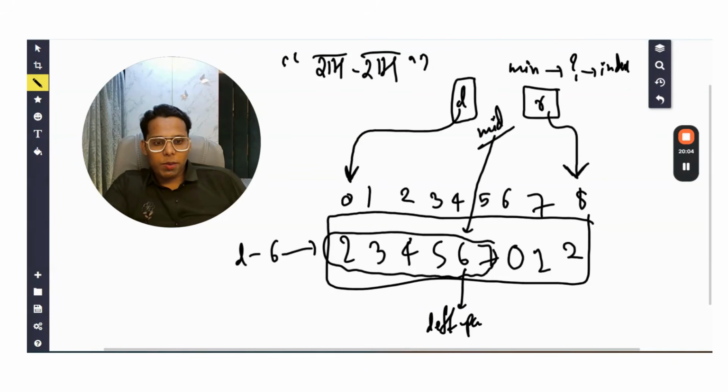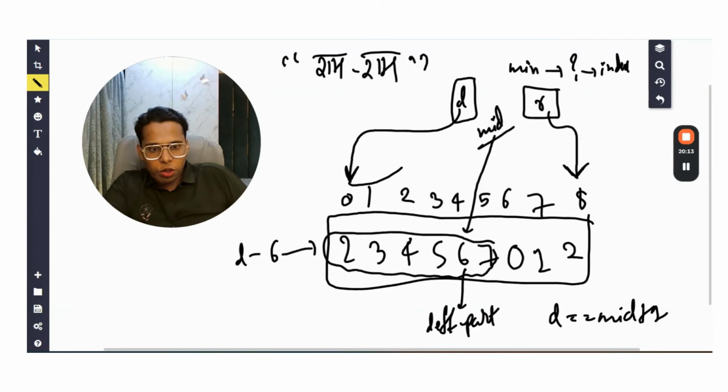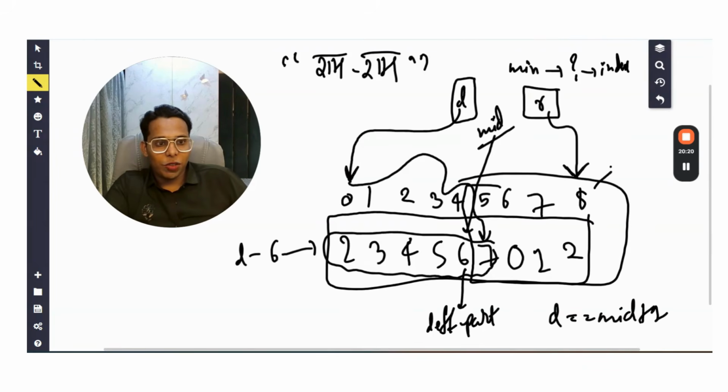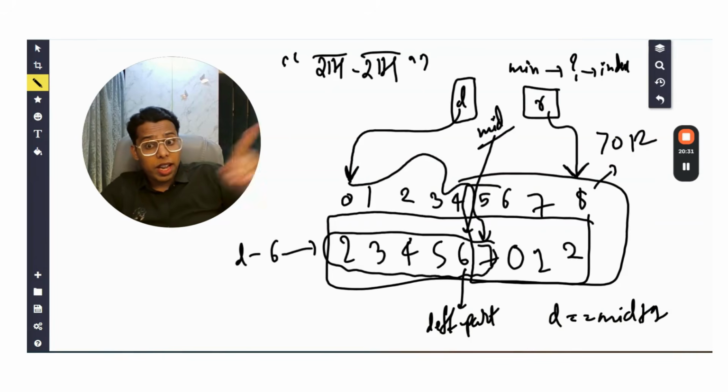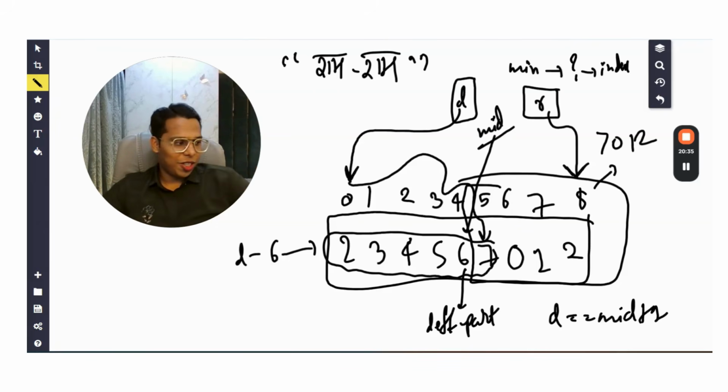So now how will I update my L? Earlier my L was 0. Now my L will be mid plus 1. Earlier my L was pointing to 0, now my L will point to this element. So now I will be searching in the range 7, 0, 1, 2. Why? I know my current element is in the left part, so the minimum must be in the right part, and for the right part I need to go to the right hand side. That's why L equals mid plus 1.